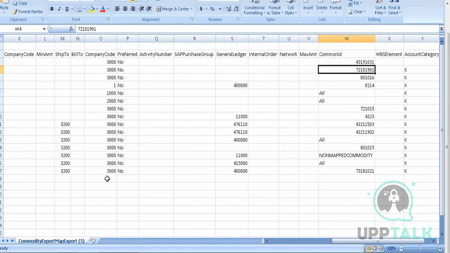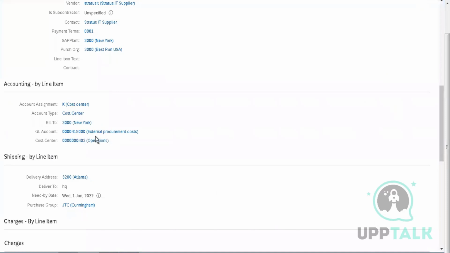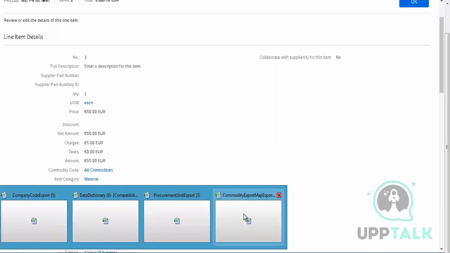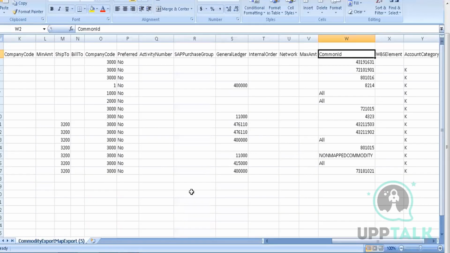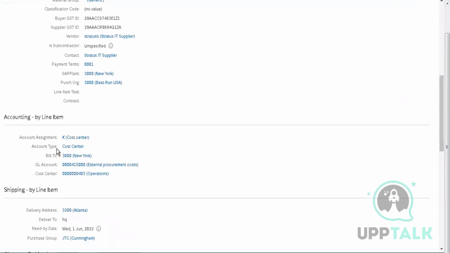And then you can see this is the main factor, the common ID. Common ID means the commodity code. This is the commodity code. So based on this commodity code and the company code, you need to maintain the entry in this file. For example, I have selected all here, so the commodity code is all. And here you can see the cost center K, the account type coming as K.